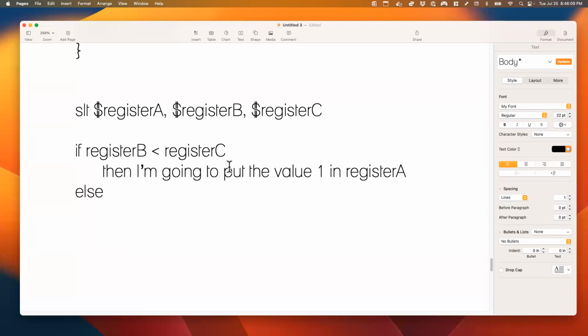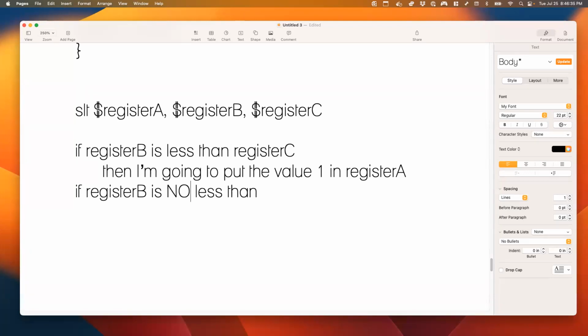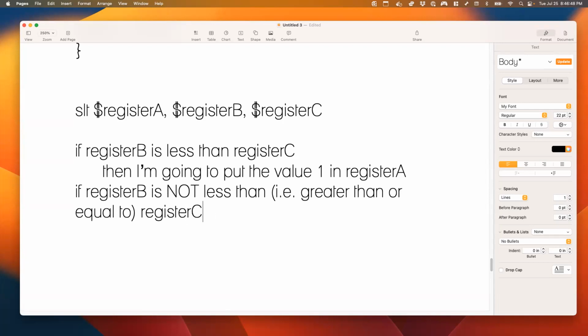Else, of course, what does else mean? Else means if this one is greater than or equal to. So the opposite of less than is greater than or equal to, not just greater than. So if register B is not less than register C, which is really greater than or equal to, then I'm going to put the value 0 in register A.